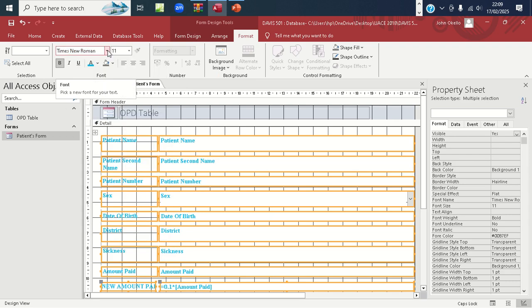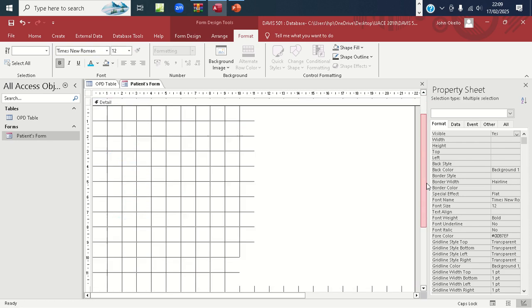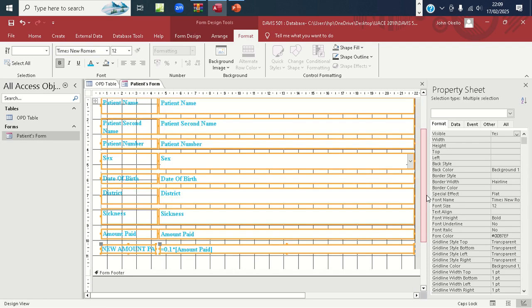You can enter it as you see. You can see it has changed. Maybe you want to increase the size, just like in a Word. Okay, just like in a Word. You can see how you have organized your form.